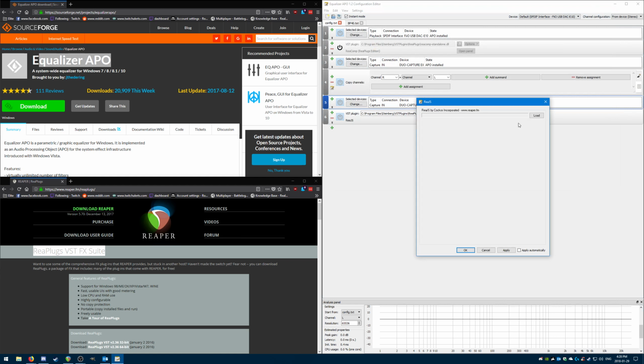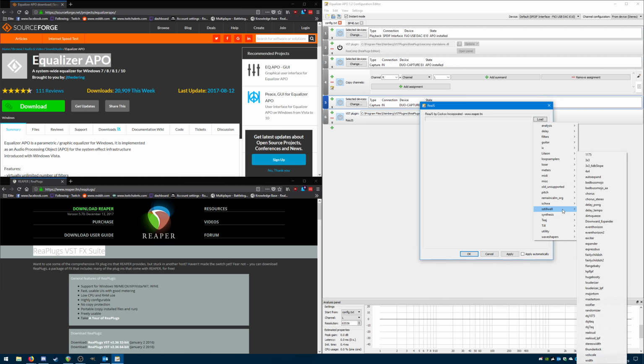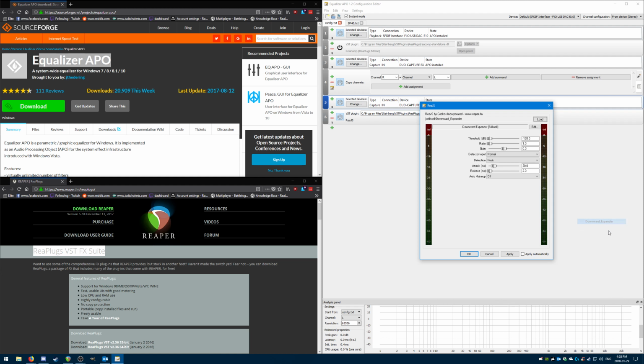Open up the panel. Yeah, there we go. Load Stillwell. It's either expander or downward expander. And then take a look at your Reaper settings and start punching them in.